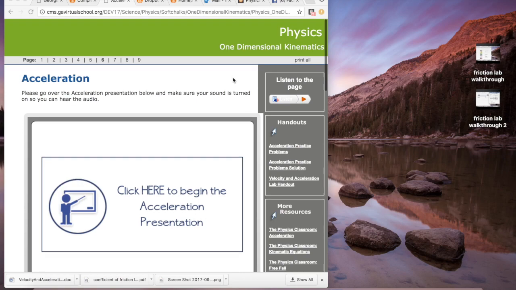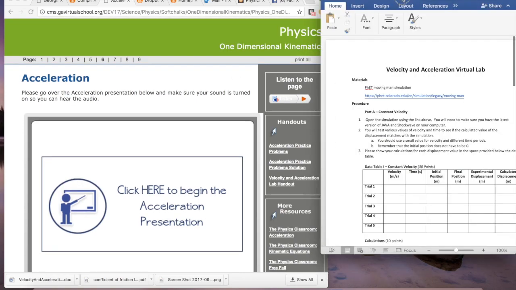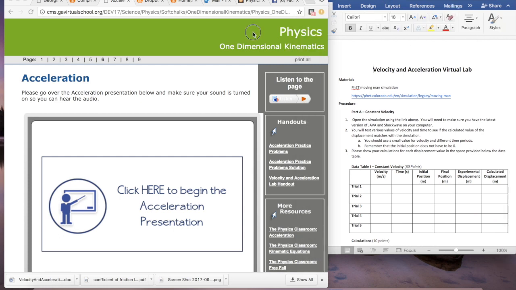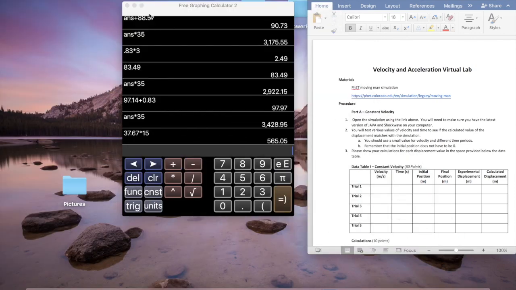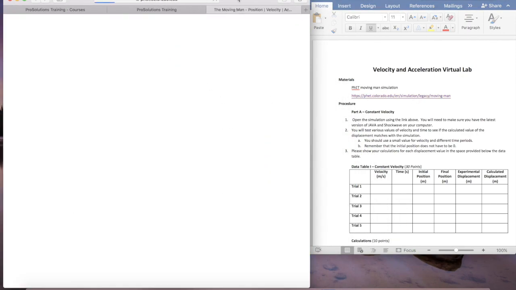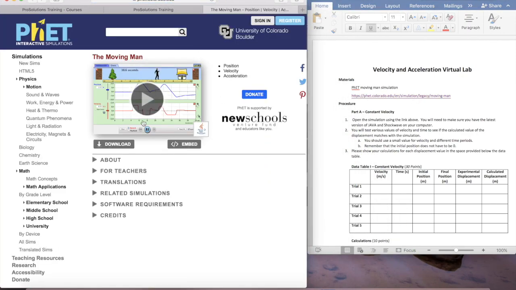So I'm just going to launch it. Okay, once it's launched, I'm going to close this because I don't need this window anymore. I'm going to keep my calculator. And then I'm going to go to this moving man simulation. The first thing I want to do is download this.